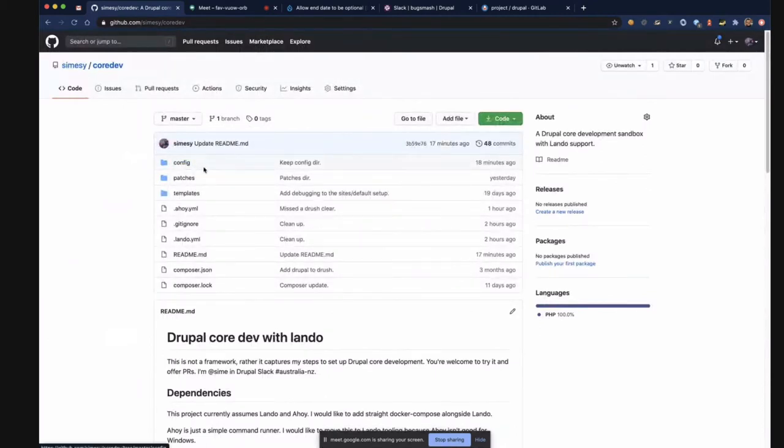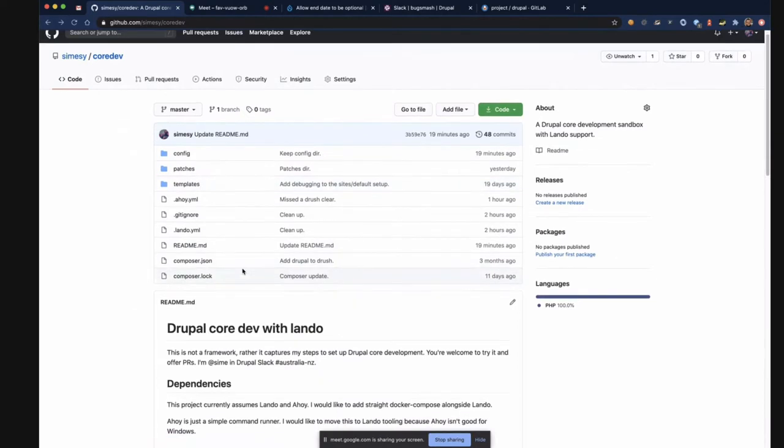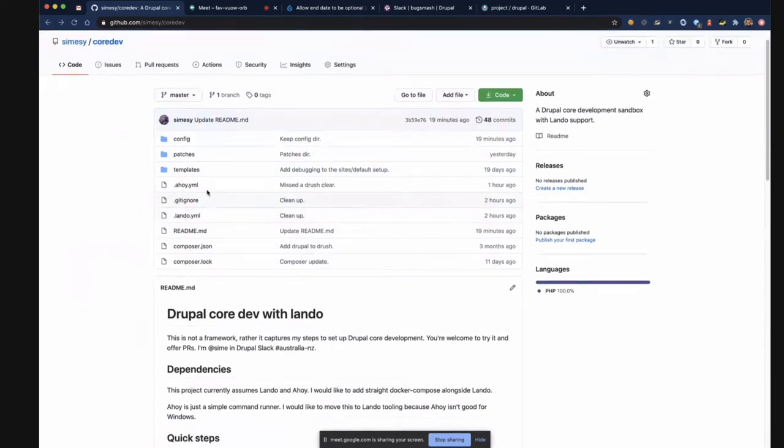I've got an empty directory for any config that I might want to export and import into a local Drupal core site. I've got a patches directory for storing patches that I might create or need to store for my local site. I have a templates directory for any preferred files, such as settings.php, that I want to use locally. And then I have a Lando file and an Ahoy file.